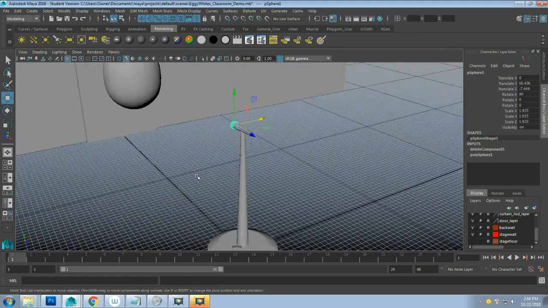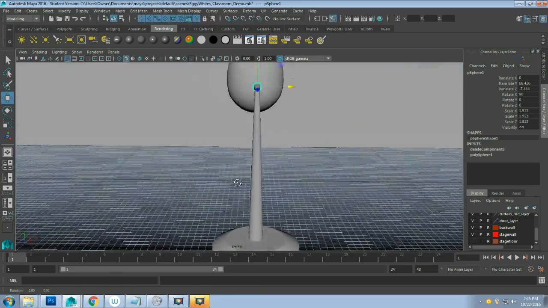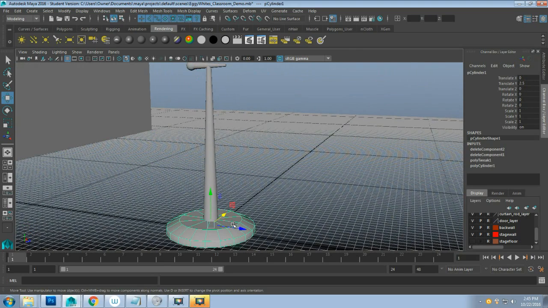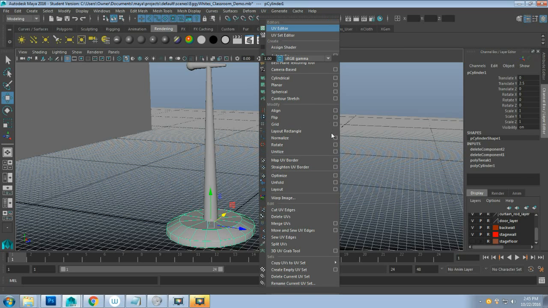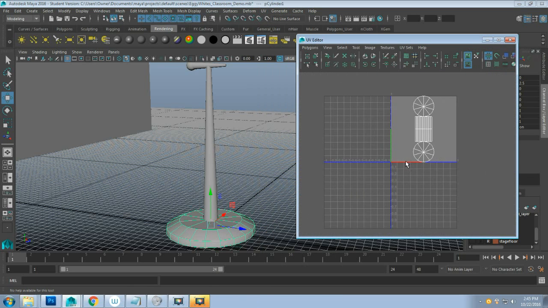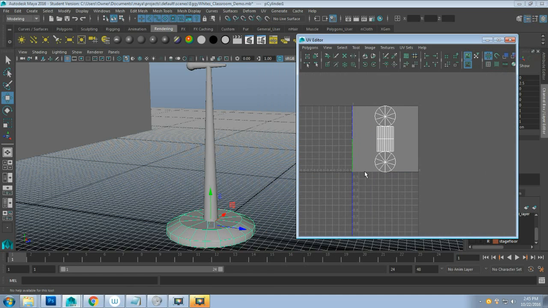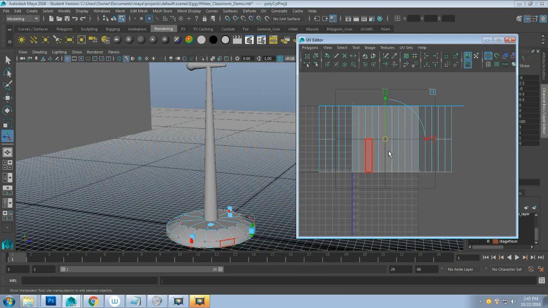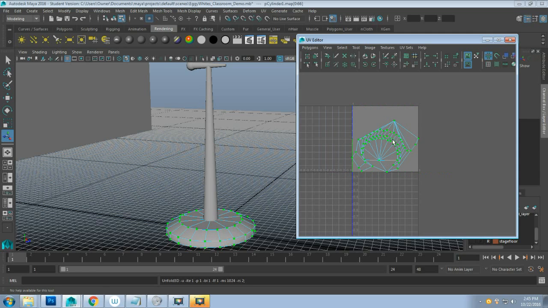Now, what we can do is go and edit our UVs. Just like we did with the other piece, I'm going to grab the microphone stand. I'm going to go up to UV Editor, and I'm going to do a cylindrical. So UVs, go down to cylindrical. We will need to unfold this. Remember, it comes out kind of gross. I'm going to need to select the edges of this and then cut them.